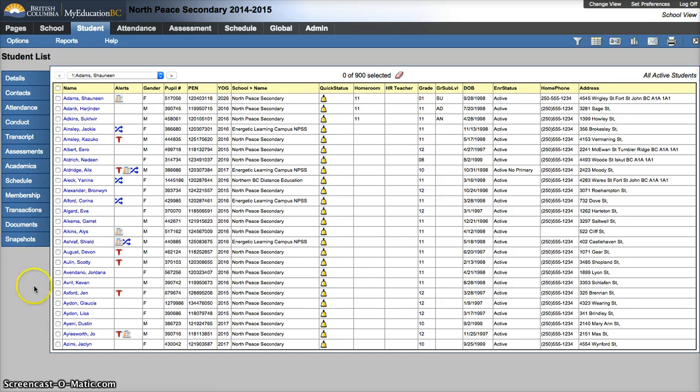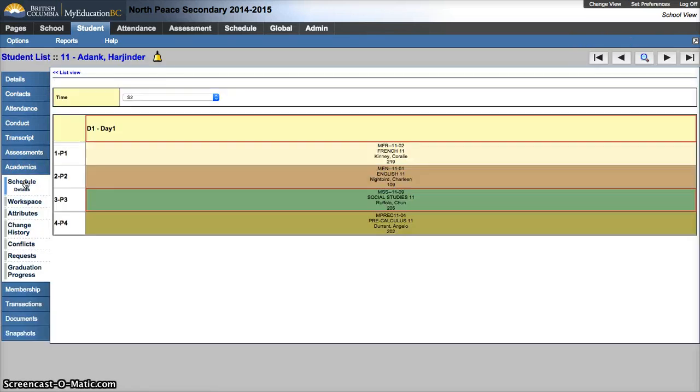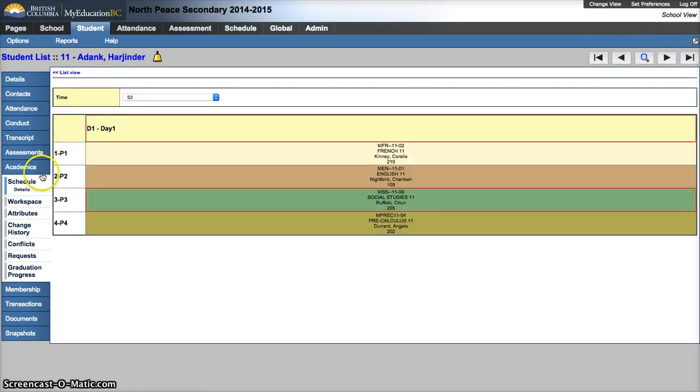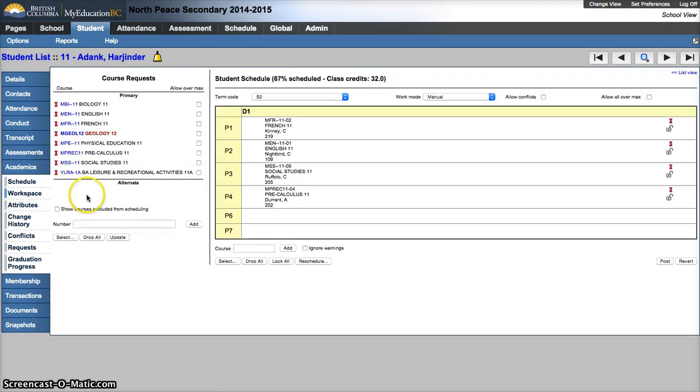So to work on a student schedule, you need to check off the students you want to work with. These are all de-identified students, so none of these guys are real. Check them off and go to schedule. This will show you the matrix view or the list view, depending on whichever one was the last one that you had. And from here, you want to go into the workspace. So the workspace sub side tab, or schedule side tab, and we can see some information about the student's schedule.